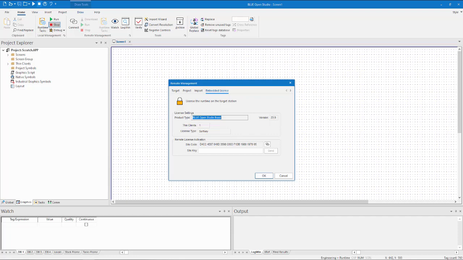Then what I'm going to do is I have a case where I have purchased 2 tag upgrades. I've bought a 1.5K tag upgrade and a 4K tag upgrade runtime. I've also purchased a pack of 10 thin clients, and I sent all the activation codes, etc., for those licenses in, along with this site code. Okay, so I got back a site key, which I'm going to put in now. I'm going to send it.